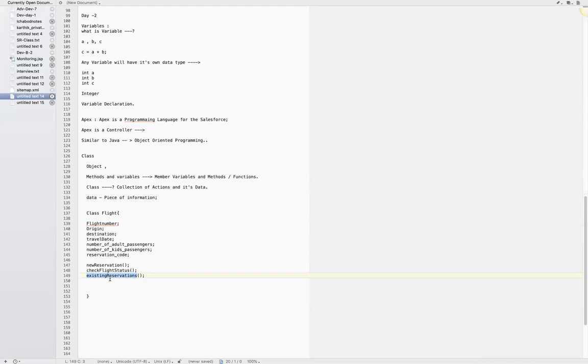So when we're talking about Apex, it's more of an object-oriented programming language. When we say object-oriented programming language, it has the class and its actions. Actions are nothing but the methods or the functions, and it has the variables. Okay. Today we will be creating one class and then we'll be seeing how it works.